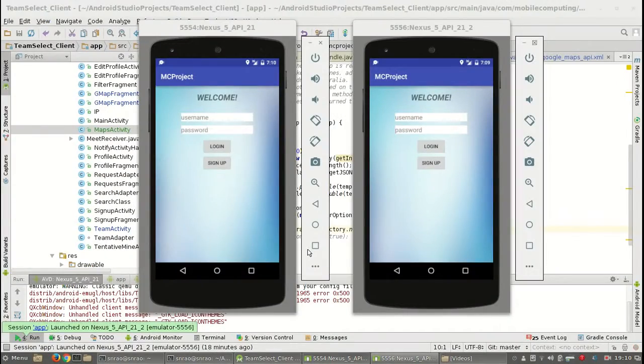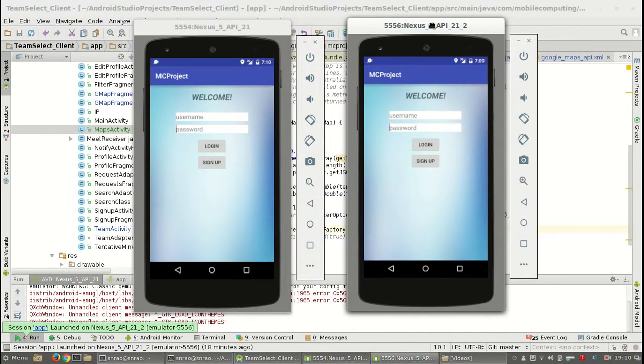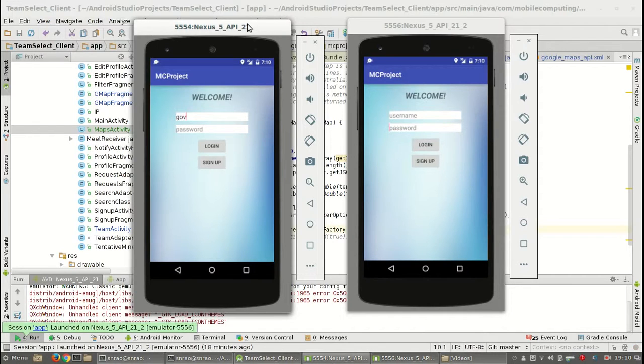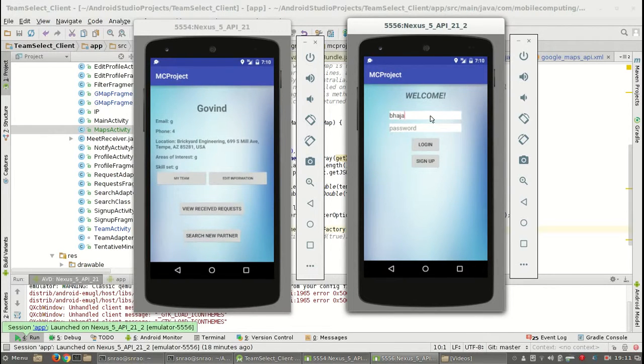Hi, this is Samiran Rao. This is the continuation of our demo for our mobile computing project. We've added a few extra tasks, and this is the demonstration of those tasks. So let me just sign in as Govind here and Bhajan here.